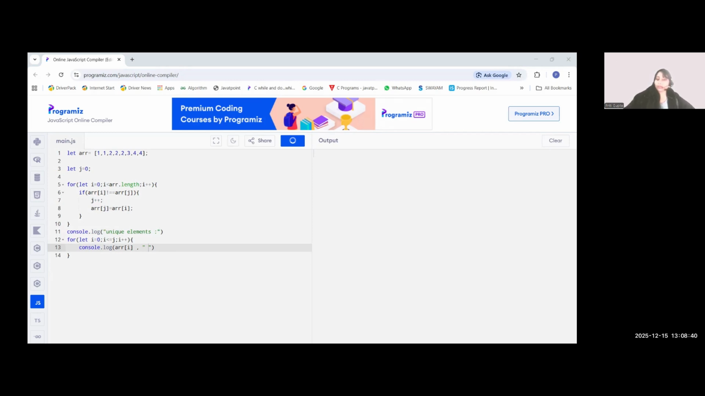If we find a unique element, we do j plus plus, meaning move j forward. Because we found a new unique element, we need a position to store it. That's why we move j forward. Then arr of j is equal to arr of i: we store the element at the correct position. We overwrite the duplicate, and no extra array is used. So this is the overall logic of this code.